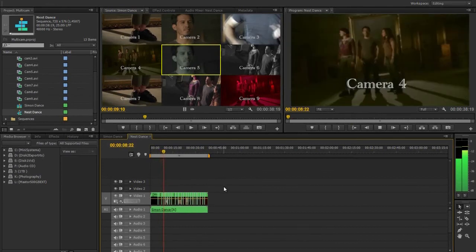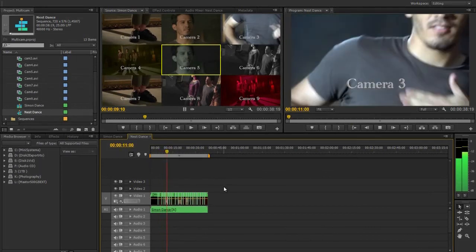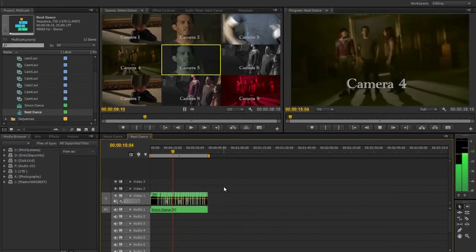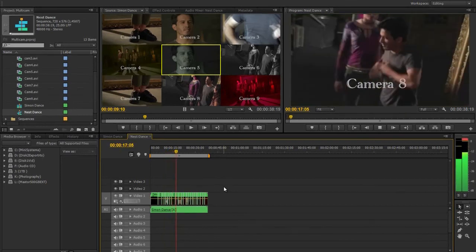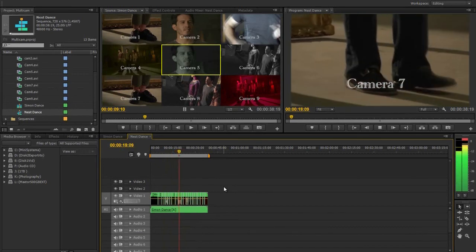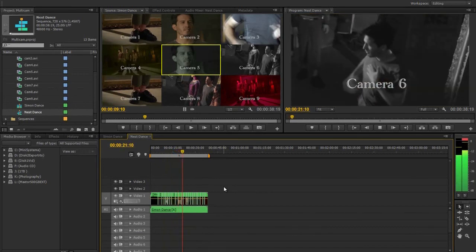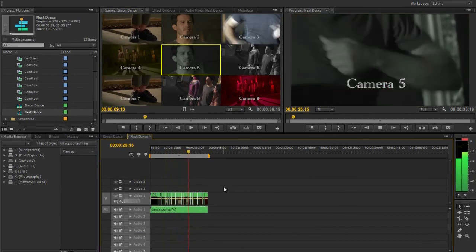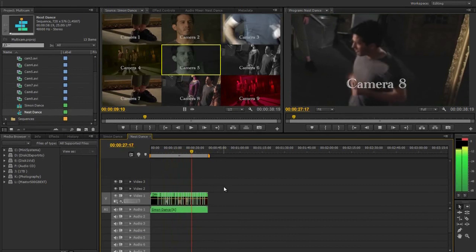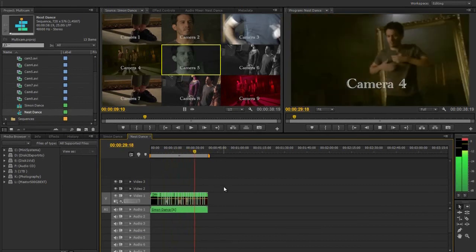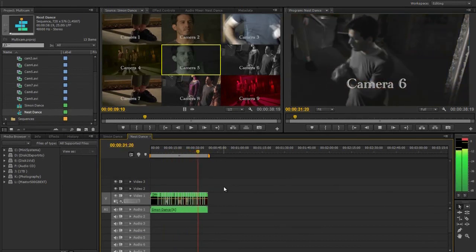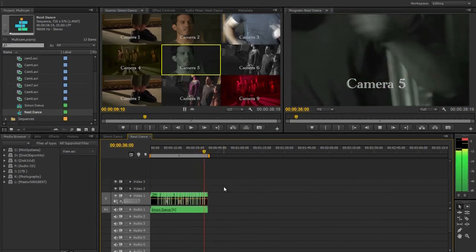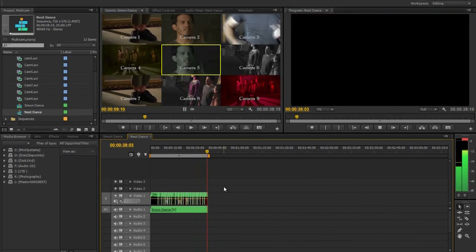You can see that the audio is stereo, and now it's camera 3, 6, 2, 4, 8, 7, 6, 9, 1, 5, 8, 2, 4, 8, 6, 9, 5, 9.